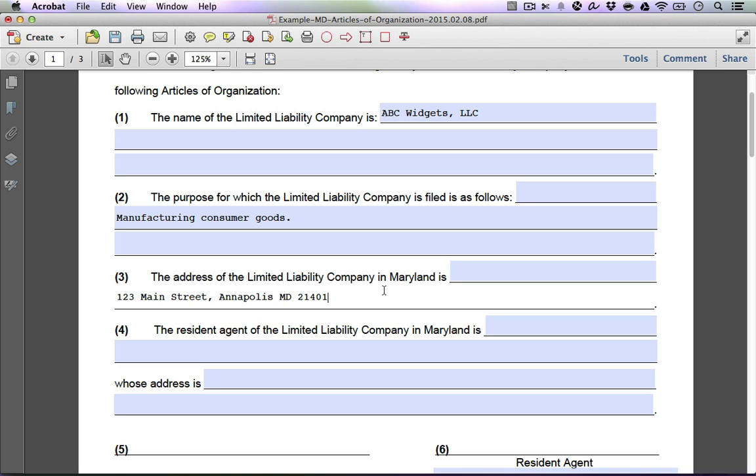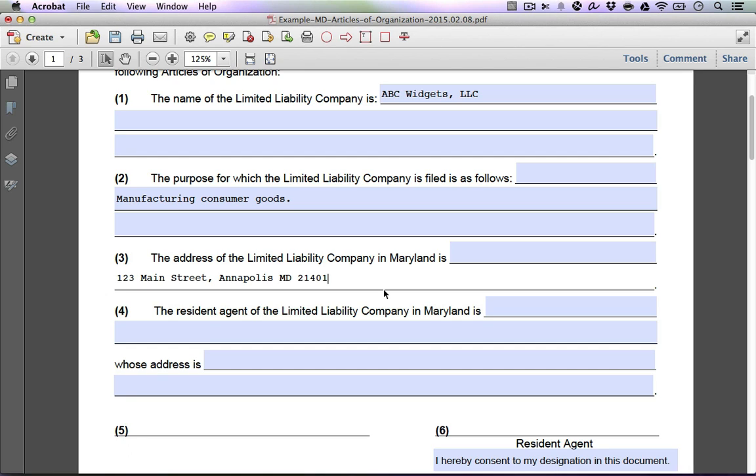Next, in Section 4, the resident agent of the limited liability company in Maryland is. In this case, let's say this LLC is a single member LLC with one person, John Doe, let's call him myself, and I'm going to be the registered agent, or in this state, the resident agent for the limited liability company. I'm going to go ahead and list my name here.